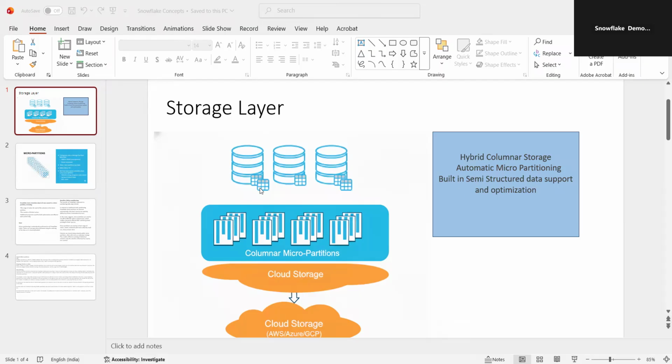So if you see the diagram, the first one tells about the database, and the second one tells how the data is stored. It is stored in columnar micro partitions, and it is stored in cloud storage. So cloud storage can be AWS, Azure, or GCP.